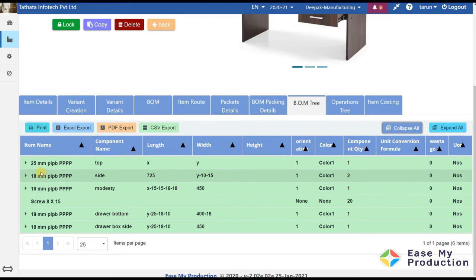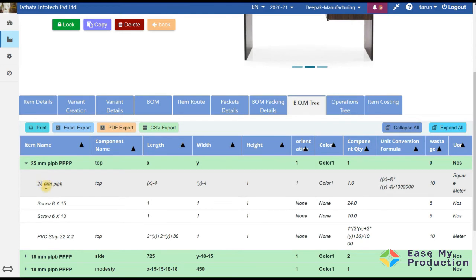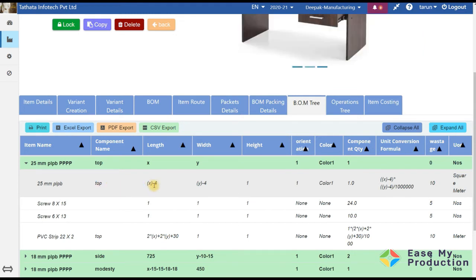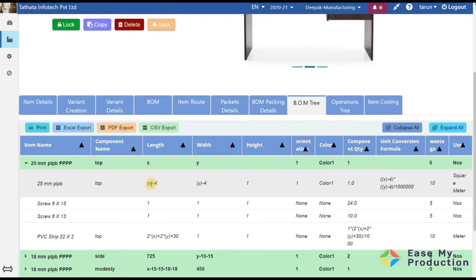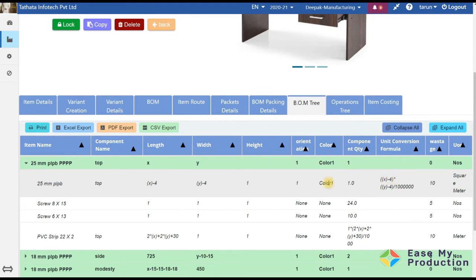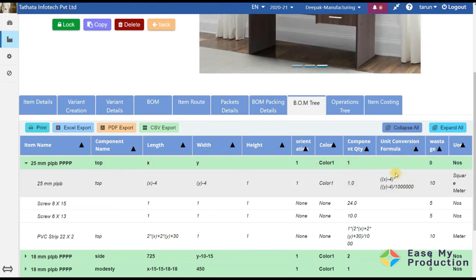And now let me expand this sub-assembly for you. You see, in this sub-assembly we have 25 mm PLPV board, which is used for top, and x minus 4, this is a formula already defined in the sub-assembly. So it has already converted this and reduced the size for the cutting size of the board. And it has applied the color also from the top. And then you see a conversion formula and see the unit.